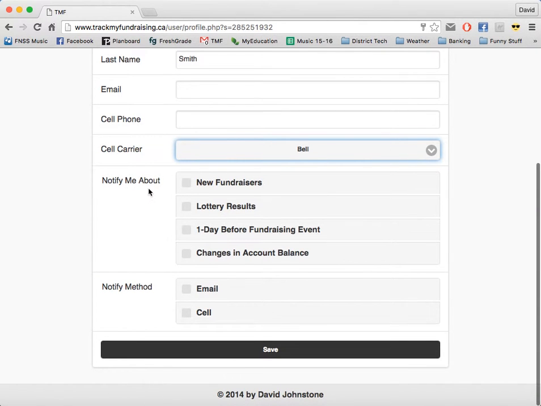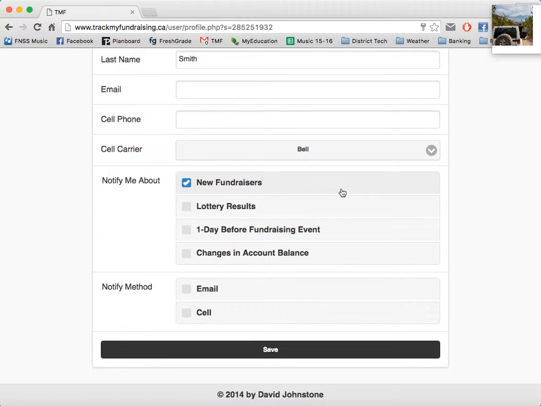Next, you have Notify Me About, and you have 4 different options: new fundraisers, lottery results, 1 day before fundraising event, and changes in account balance. So let's start at the top. For new fundraisers, anytime I post a new fundraiser, if you have this checked, that means you will receive either an email or a text, depending on what you have down here. So this is really good for those. Anytime I post a fundraiser, you're just going to get a message saying, hey, new fundraiser has been posted, you can sign up now.